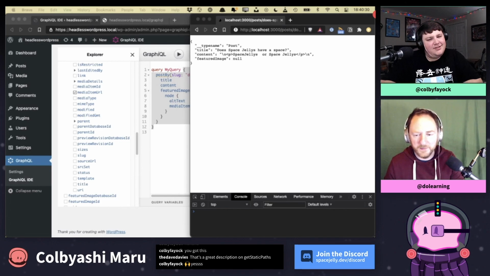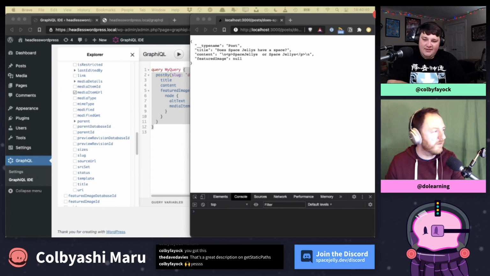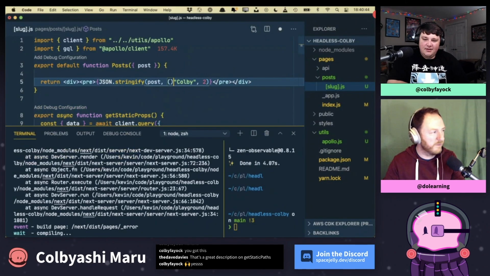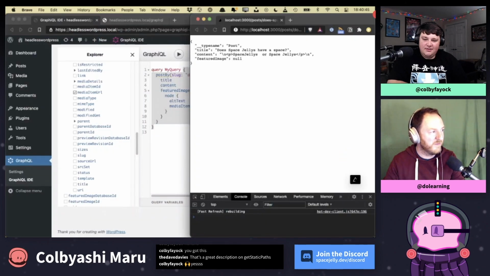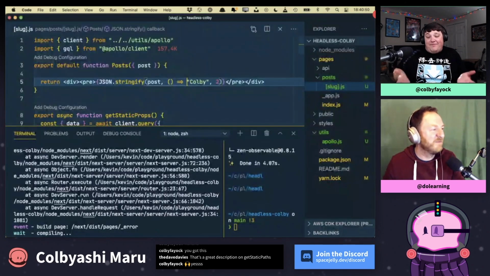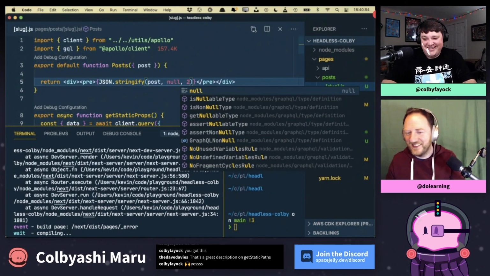Nothing seems to happen then. Second parameter. It's a replacer and a space. A function alters the behavior of the process of the string or number. So it's a function in the middle. Hey, I've just replaced everything with Colby. I mean, I prefer that, but you might get stuck with your content. Yeah, maybe stick with my content.